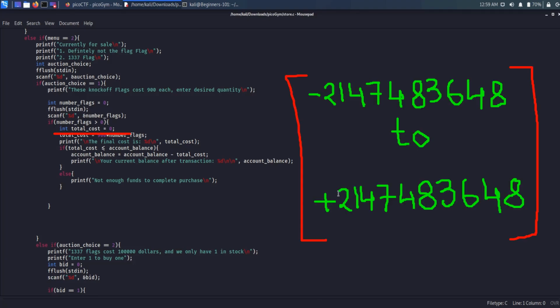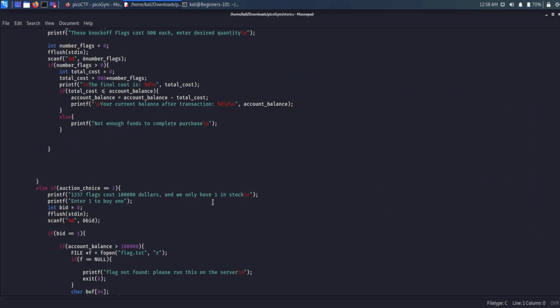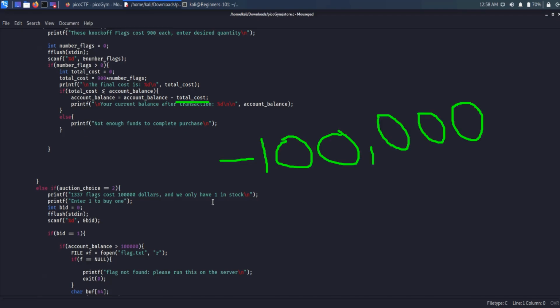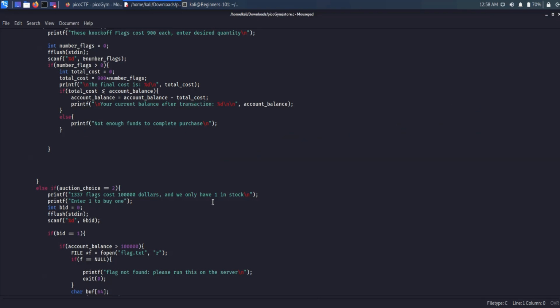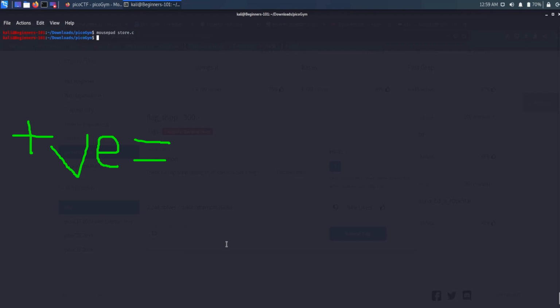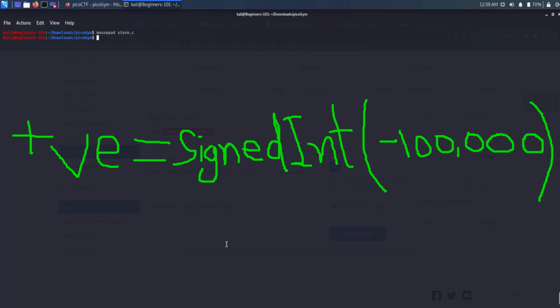That means it can be used to represent values within this range, with the most significant bit as a sign bit. So to increase the account balance such that we can buy the second flag, we will try to make this total cost around negative 100,000. To do this, we have to find a large positive number that is equal to negative 100,000 in a 4 byte signed integer.